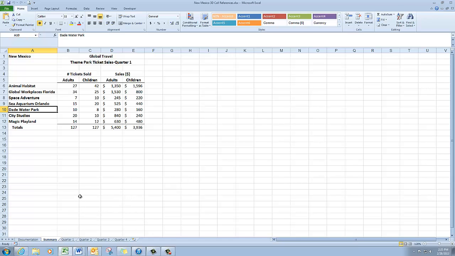I'm going to need to do some editing to this new worksheet, but I don't have to re-enter all of the titles and the row headings and the column headings. So the first thing I'm going to do is just add the year under the label New Mexico. So I'm going to type in 2013, and then I'm going to change this title here so that it says totals rather than quarter 1.